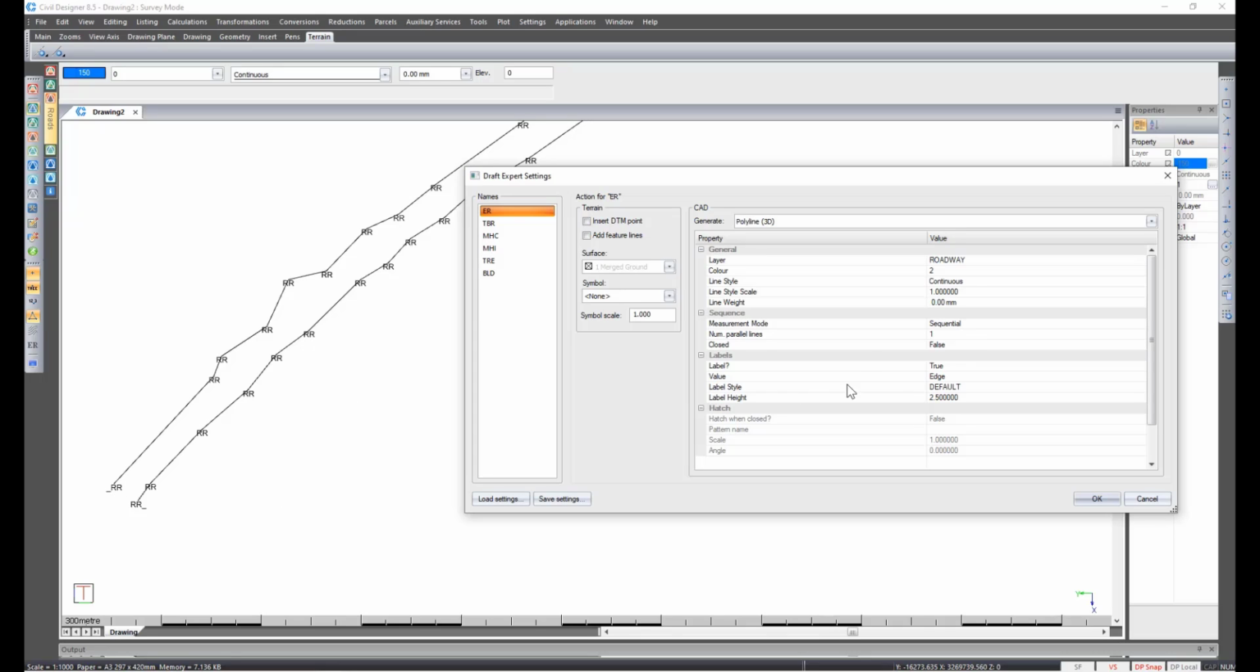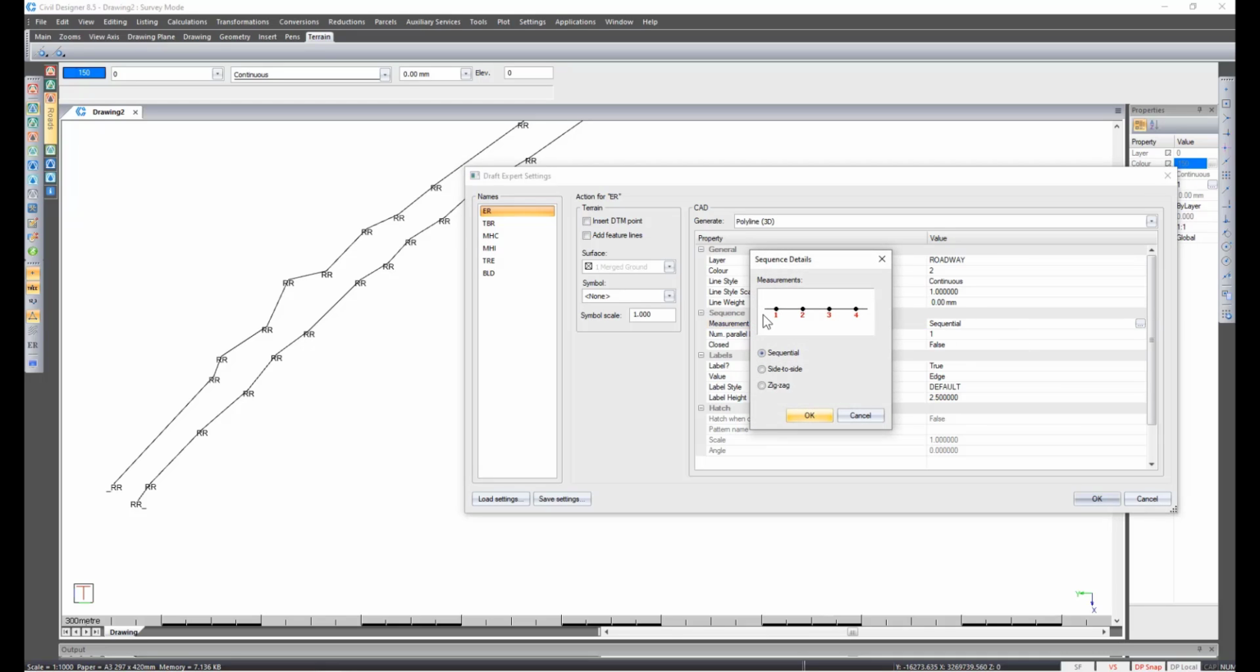So it's all in a straight line. In other words, our points are measured in a straight line like that. You do also have the option of side to side and zigzag. If you'd like more detailed information as far as the draft expert is concerned, please do visit our website's FAQ section. I'm going to revert back to sequential.